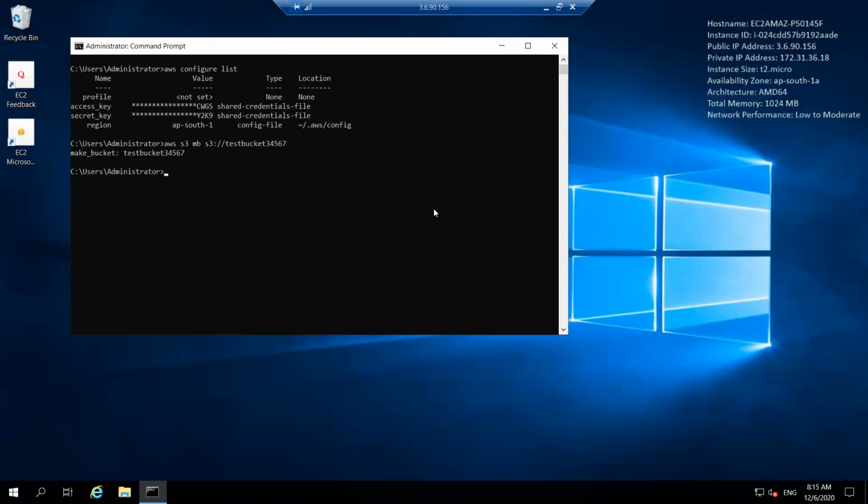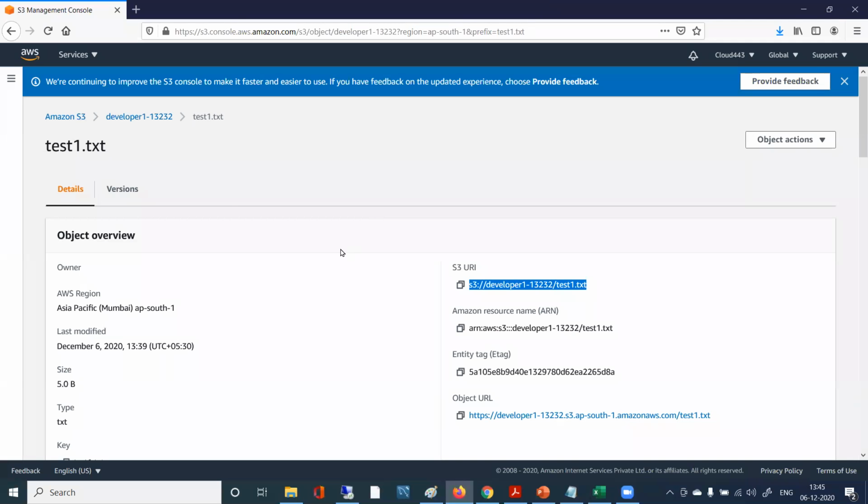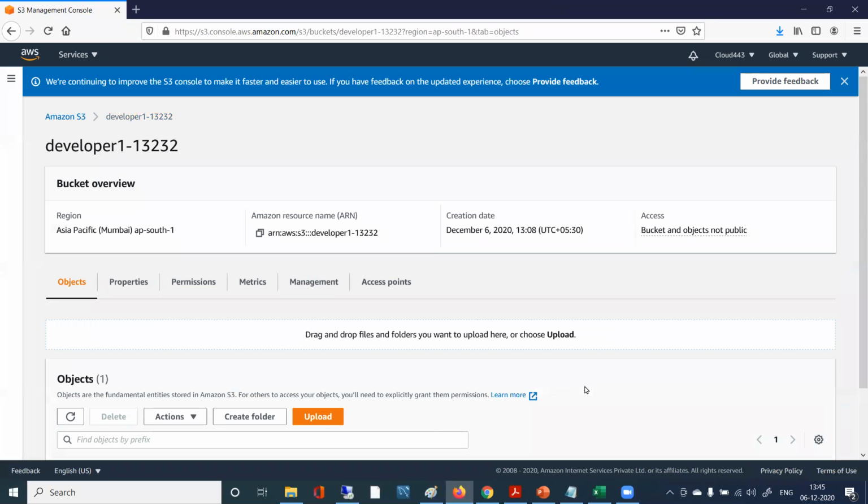Now refresh. You want to see it from here only, no need to go there. AWS S3 ls. ls means list. List the bucket. See, developer one was there, and this test bucket got created. This also came. Easy, right? If you want to see it from the console, you can see it from the console also.